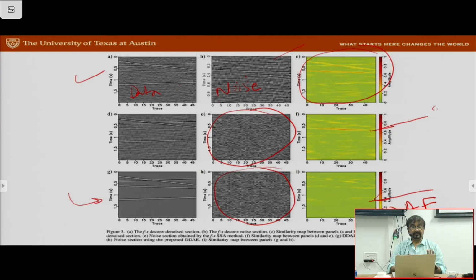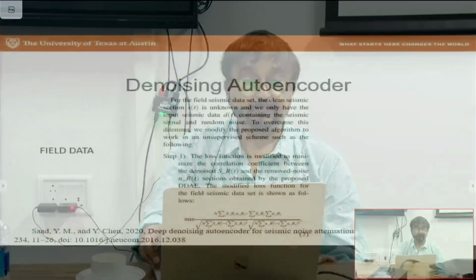Okay, so now this is well and good for synthetic data. You could actually use the trained autoencoder and apply it to the real data, but that does not always work very well. So what they did here is a slightly different approach.